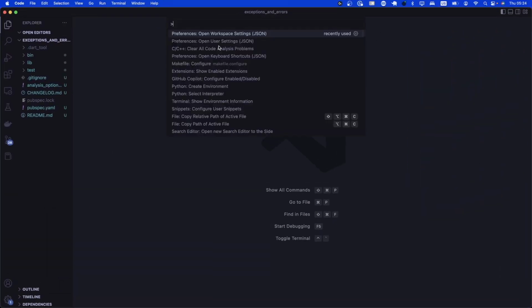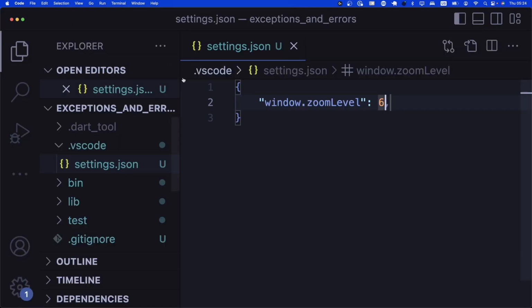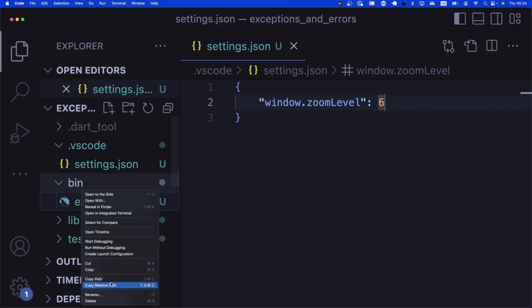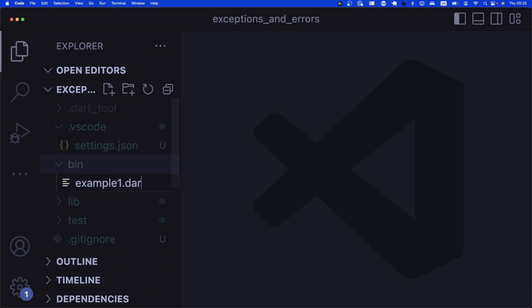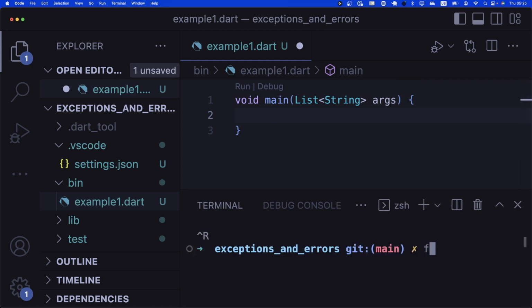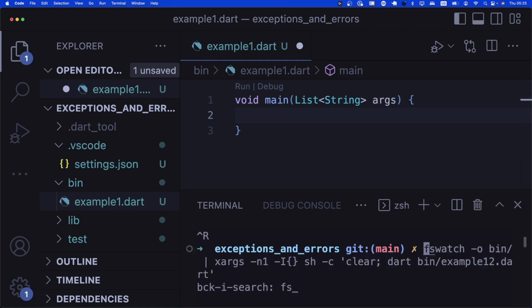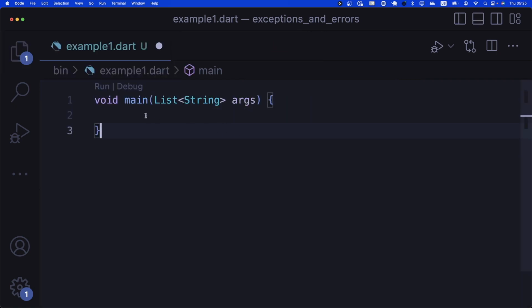Let's go in here and say JSON workspace settings, and we say zoom level of 6. You don't have to do this as usual. This is just something for me as an instructor to do. And then we delete the main file that was created inside a bin folder, and we say example1 main function like usual, and then fswatch as well. fswatch, and we say this should run example1. Let's get rid of our explorer and also the terminal so we can get started with the first example.